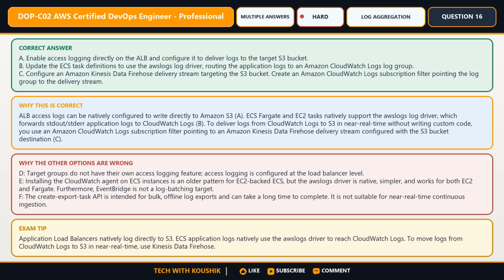This is the best choice because A, ALB access logs can be natively configured to write directly to Amazon S3. B, ECS Fargate and EC2 tasks natively support the awslogs log driver, which forwards stdout/stderr application logs to CloudWatch Logs. C, to deliver logs from CloudWatch Logs to S3 in near real time without writing custom code, you use an Amazon CloudWatch Logs subscription filter pointing to an Amazon Kinesis Data Firehose delivery stream configured with the S3 bucket destination.